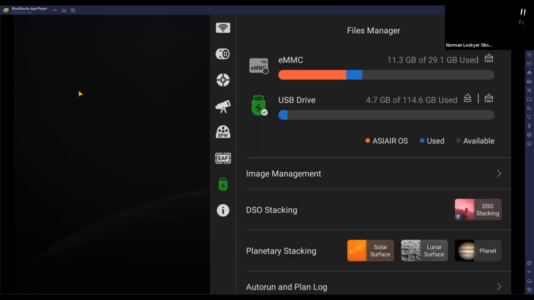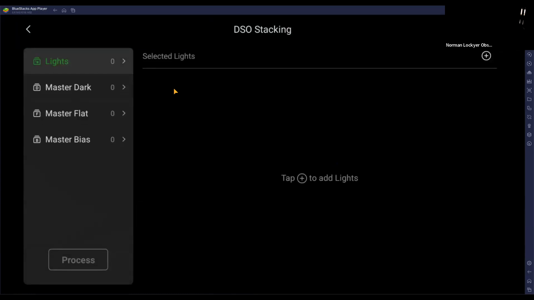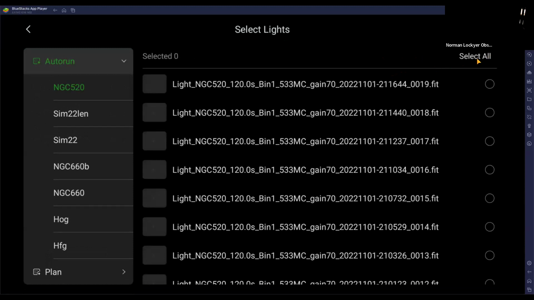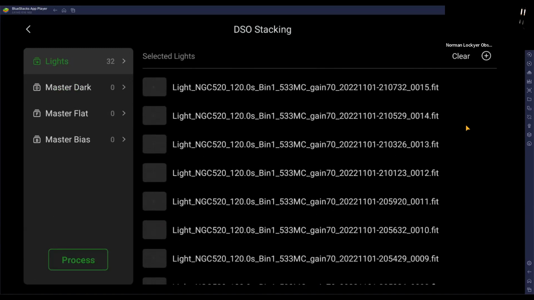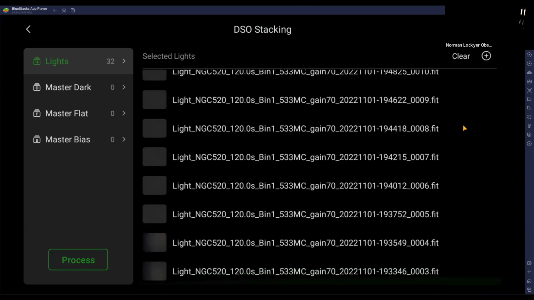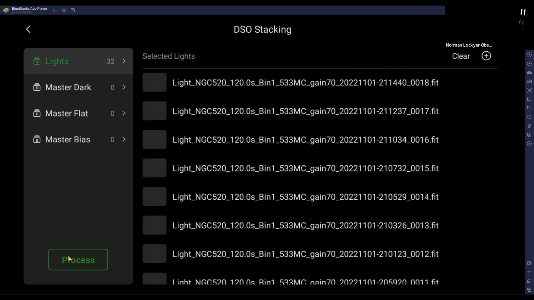Now, the other software we've got here is, so the beauty of this program is you don't actually need to be a whiz kid in stacking astro images. ASIair will do it all for you. So in either planetary stacking mode, so you've got solar, lunar, or planet, or DSO stacking mode. If I click on DSO stacking, let's add some lights. So we'll select all those, done. So how many have you got? 32 there. Let's process that and see what happens.